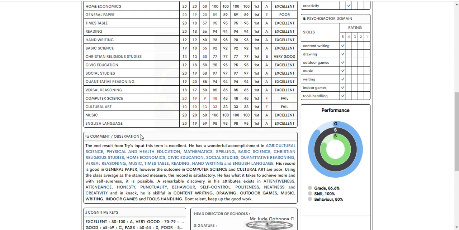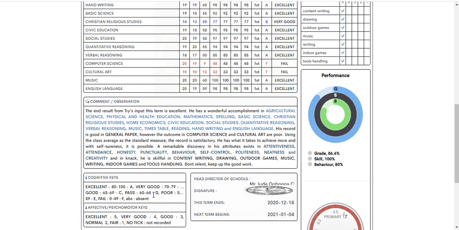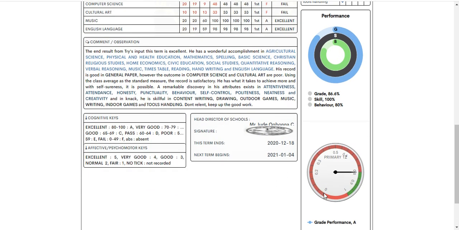Then you have your comment and observation. The system also analyzes the result and does this for you. So your comment and observation is automated too. Then the cognitive skill, how to grade, how the grades work, you can change this also. Also, the affective psychomotor skills, you can also change this. Then your signature, when next term starts, and all that.